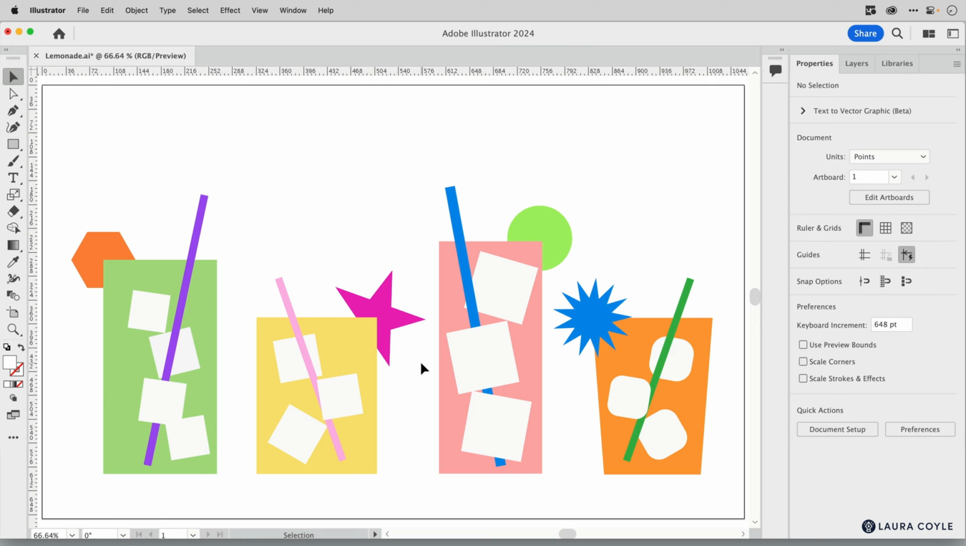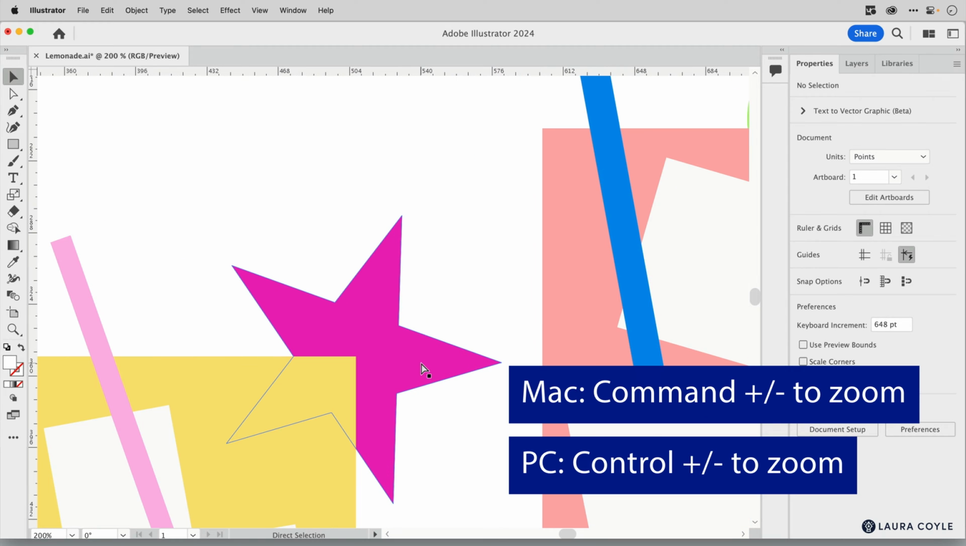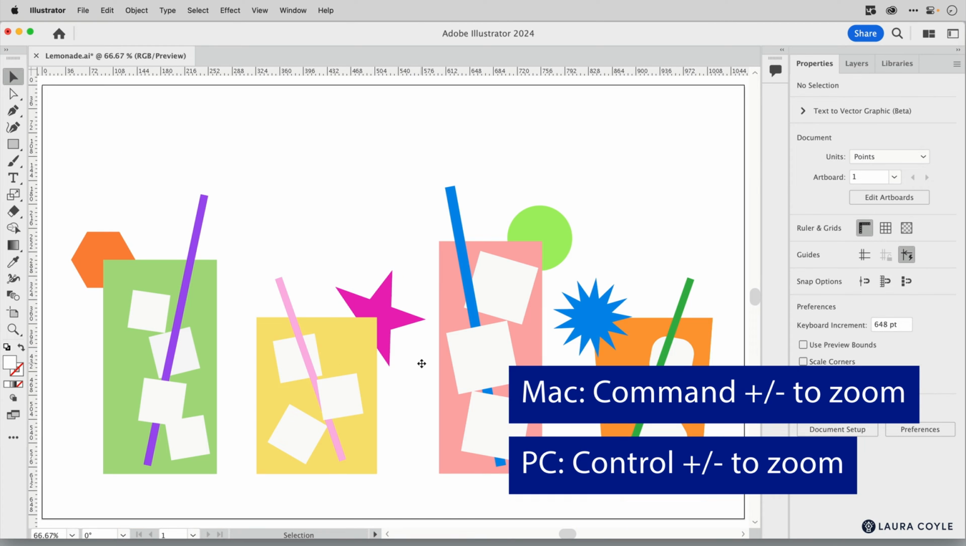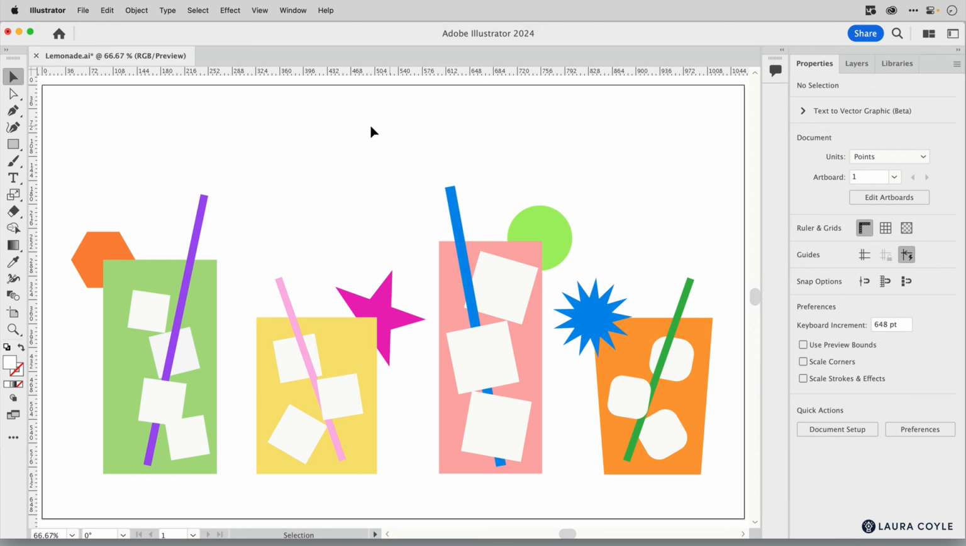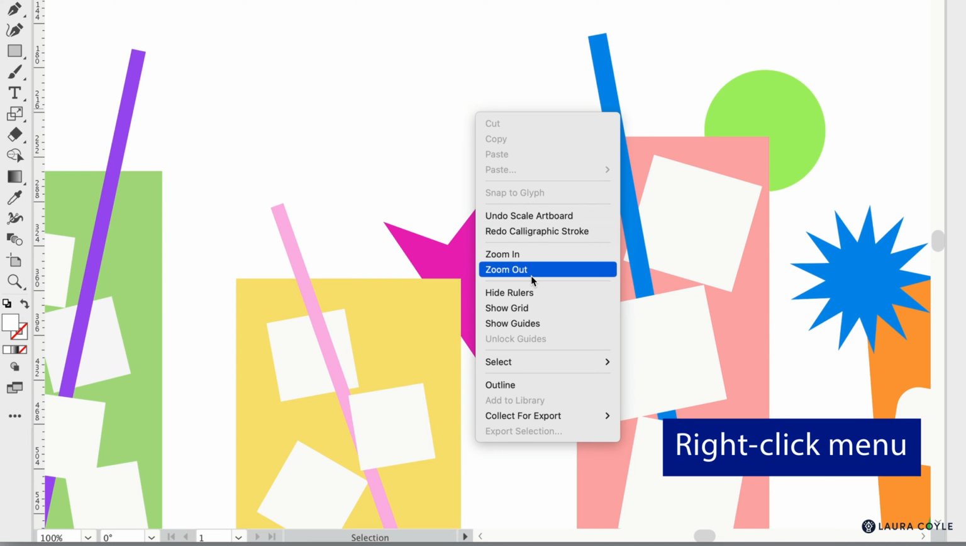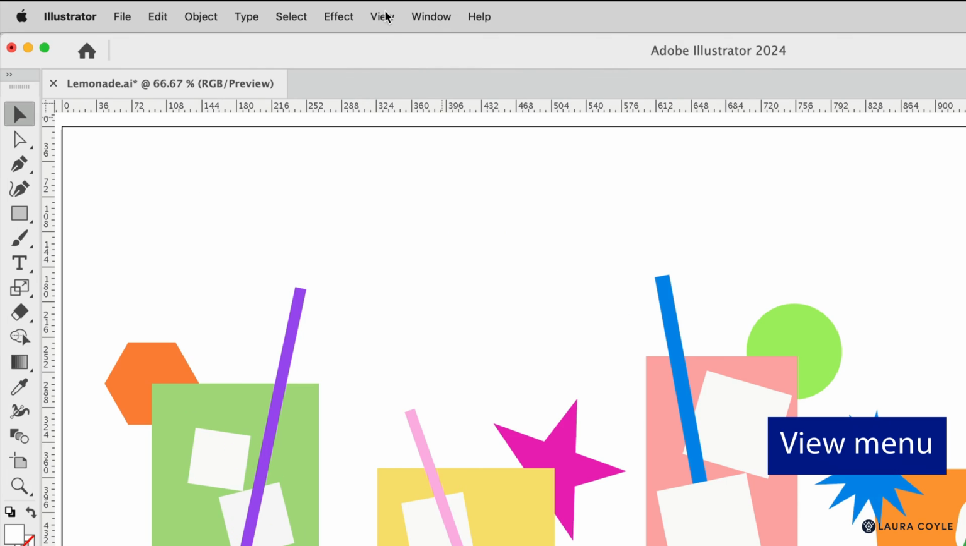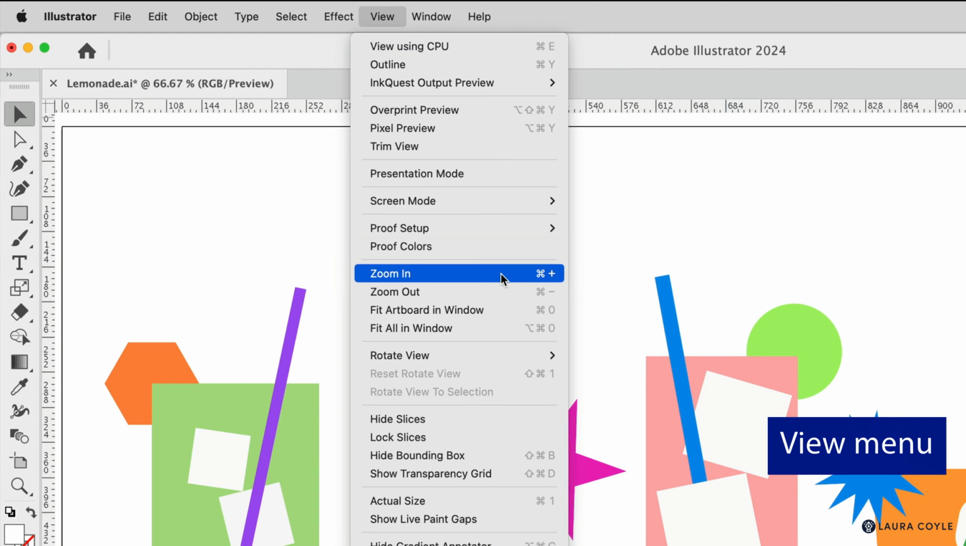To zoom in, use the shortcut Command or Control plus sign. And to zoom out, just change that to a minus sign, Command or Control minus. You'll find these commands in a couple of places. For one, when you're using the selection tool and you don't have anything selected, you can right-click. And here you'll see zoom in and zoom out. Those commands are also located in the View menu, and here they are with their keyboard shortcuts.